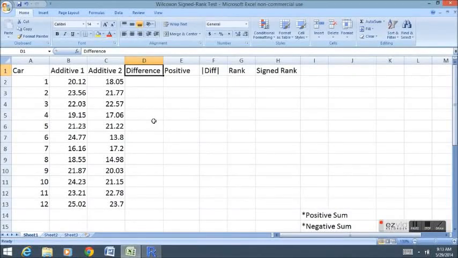In this lecture, we'll cover the Wilcoxon signed rank test. Our data here is exactly the same data as we used in the Wilcoxon rank sum test, but we're going to treat it a little bit differently. So let's pretend this is a completely new example.